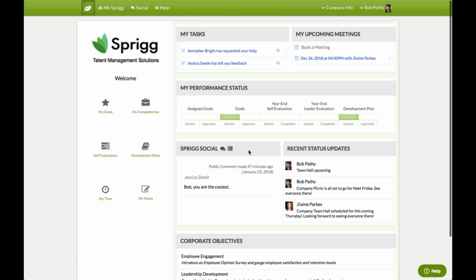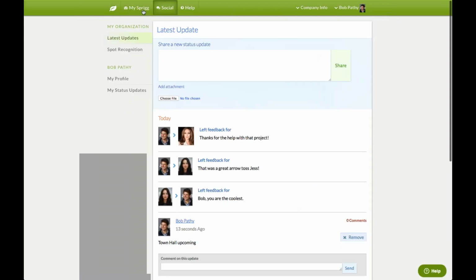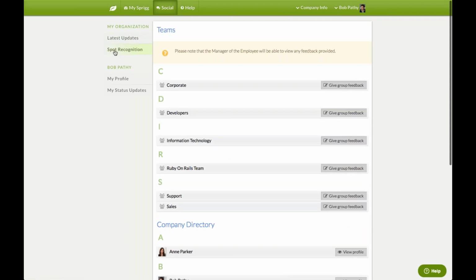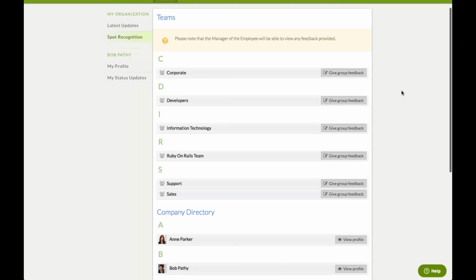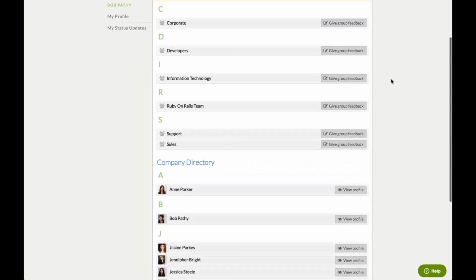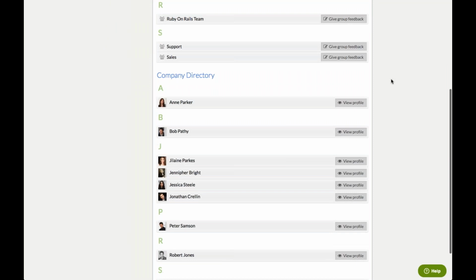And the real purpose behind Sprigg Social was to actually invite ongoing touch points of communication and feedback for employees overall. And the way we get to this is a feature called spot recognition. Spot recognition allows us to set up distribution groups such as teams, allowing us to provide group feedback. And we can also scroll down and access a company directory of individual profiles.